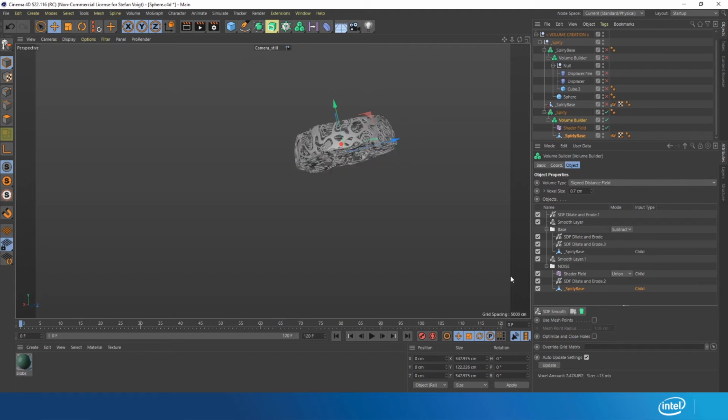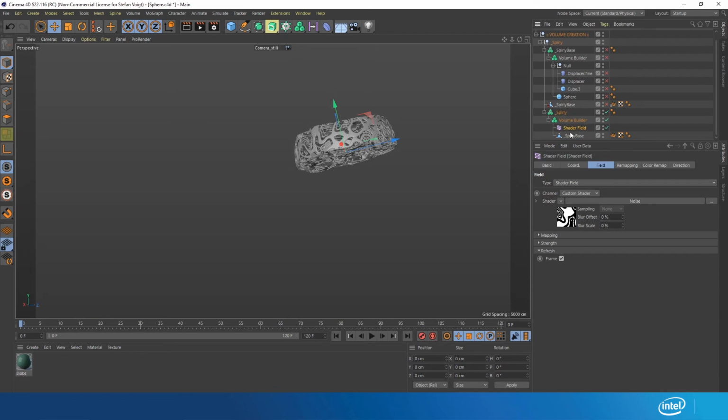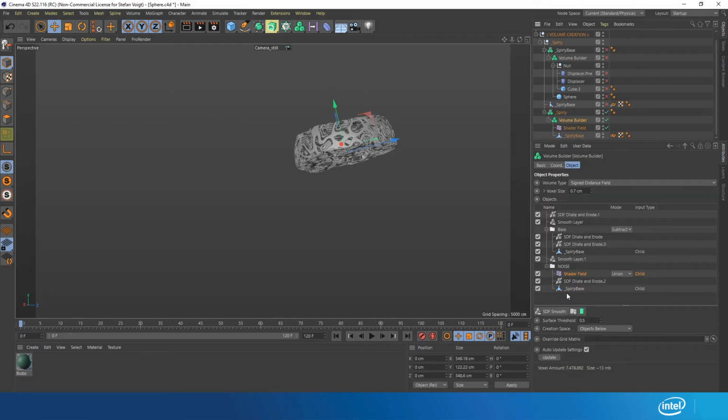Alright, here's the result. So I picked the base shape, then used the shader field. The shader field creates a noise, and this noise is then generated into this volume. Please keep in mind that you can choose your creation space. You can either create your noise inside of a box, or like I did, in the volume of the objects below, which is this one.